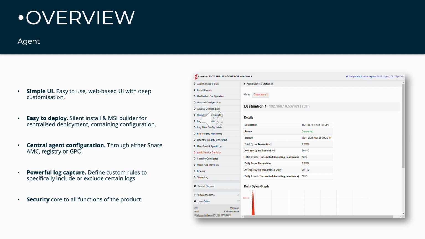So to start, we'll discuss deployment strategies. For example, two notable methods are the silent installer and the MSI builder. These options enable centralized deployment of agents, and a practical approach for many scenarios. So moving on, we offer central agent configuration. You have multiple choices to configure agents. You can use AMC, or Agent Management Console, which is our in-house agent management solution. You can utilize registry settings or ADMX templates via group policy to manage agent configurations centrally. In our upcoming demonstration, we'll walk you through how these options work in practice.